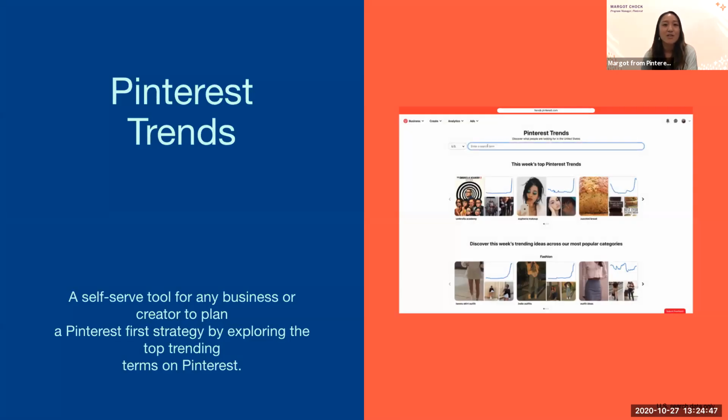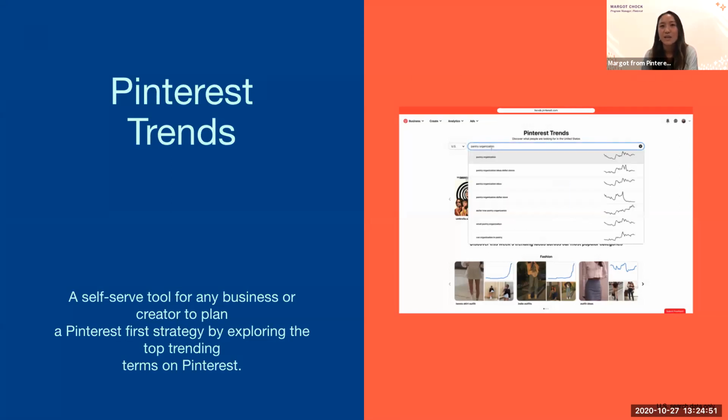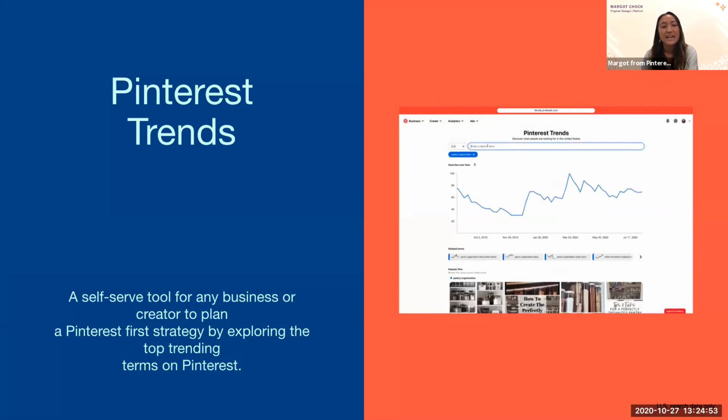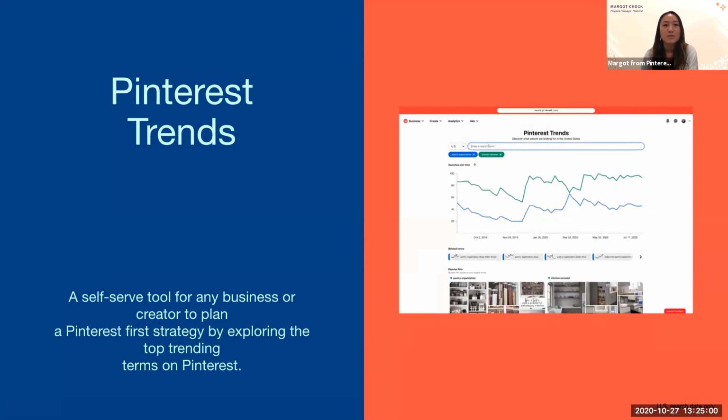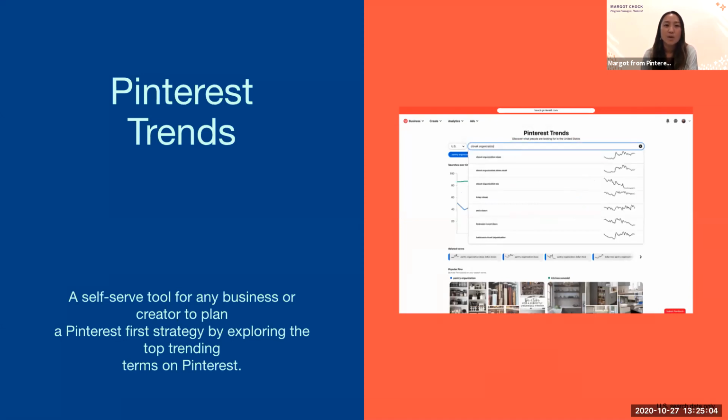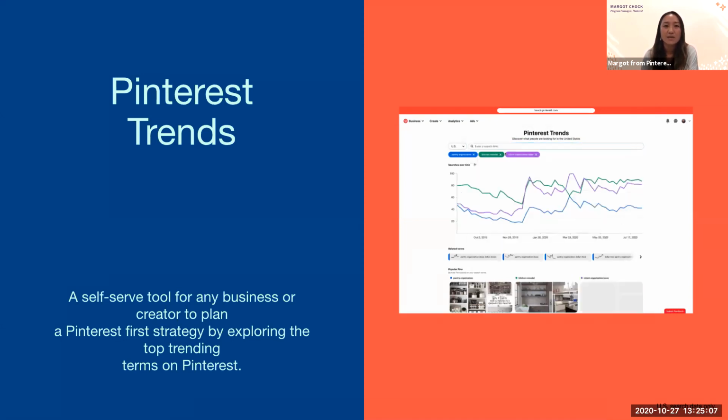So I really encourage you all to use our trends tool. It's a self-service tool for any business or creator to plan a Pinterest first strategy. And it helps you explore the top trending terms on Pinterest. You can understand the seasonality behind them. You can see what's trending now, but also when things peak, and then really adjust your marketing calendar to match that behavior.